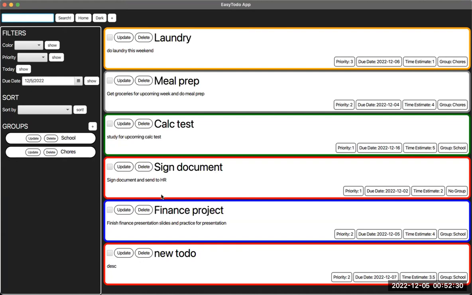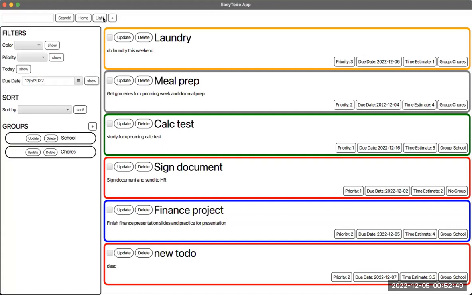All right, so that is the main features of our app. The next thing we are going to show is our extra features. What users can do is go through our themes. So we have dark theme over here. If we were to click dark theme, it would change to light theme, and then we can change it back to our dark theme.